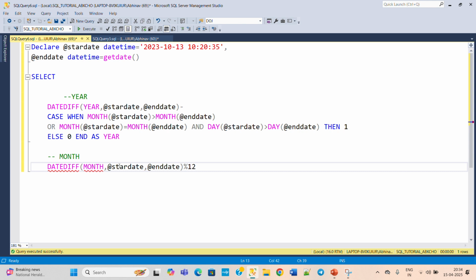So when we take the DATEDIFF in months between start date and end date, if the modulus provides any remainder, it means there are some months which are coming after the year. From this we extract all the remaining months beyond the completed years. By doing the modulus, but one case can happen here also. So what kind of case will happen?